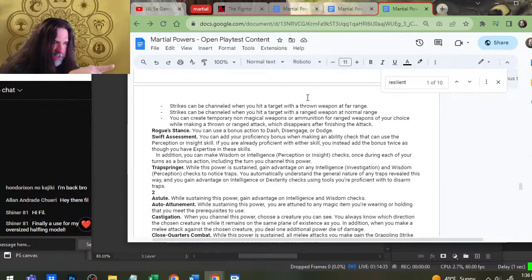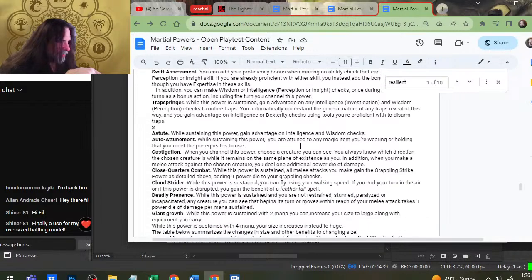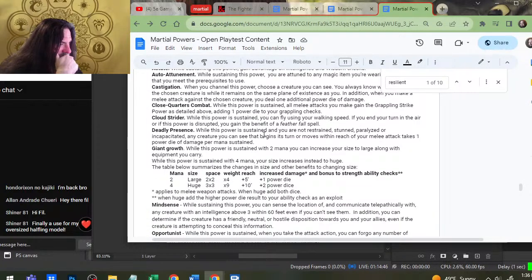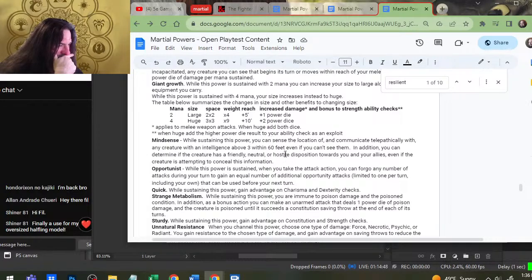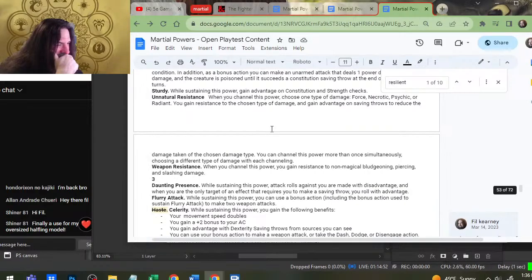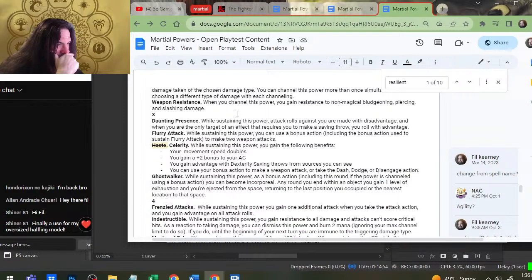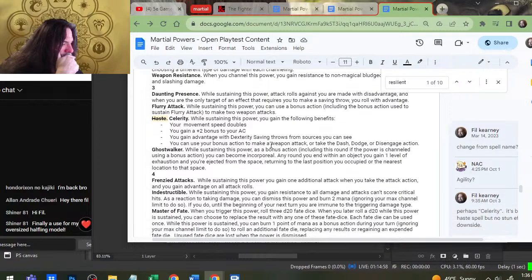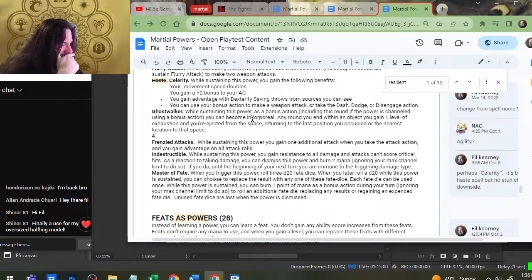Rogue, swift assessment, trap springer, astute, castigate, close quarter combat, Cloud Strider, and uses Sustain, can fly, Featherfall, Presence, Giant Growth, Mind Sense, Opportunist, Quick, Strange Metabolism, Sturdy, Unnatural Resistance, Weapon Resistance, Disarming Presence, Daunting Presence, Flurry, Celerity, Frenzied Attack, Indestructible.